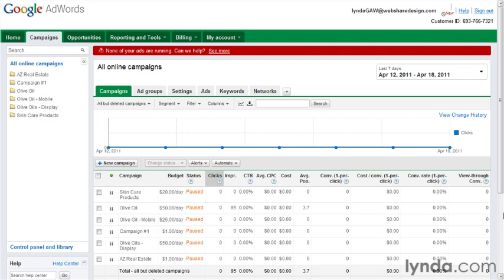Now let's walk through the Campaigns tab, which is where you'll likely be spending most of your time and where all of your campaigns are housed within the AdWords interface. Inside the Campaigns tab, you have the navigation tree to your left and several sub-tabs to your right. Here, you can go back and forth between campaigns, ad groups, settings, ads, keywords, and networks.